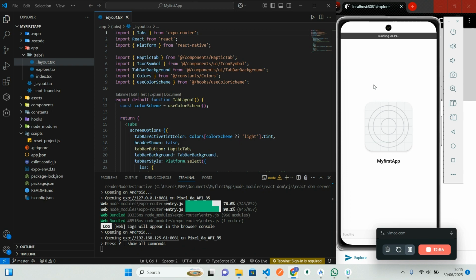So this is how it will show on your system. If you have any problem, just put it in the comment section. I will help look.